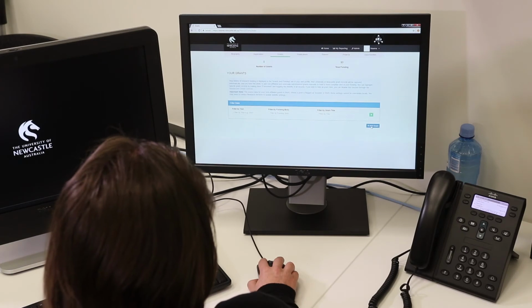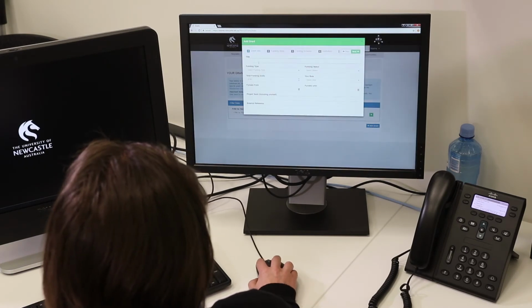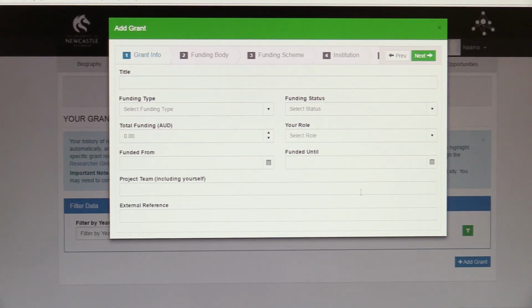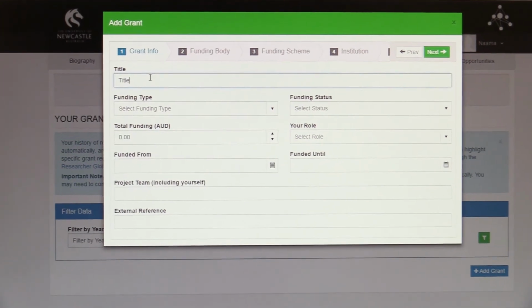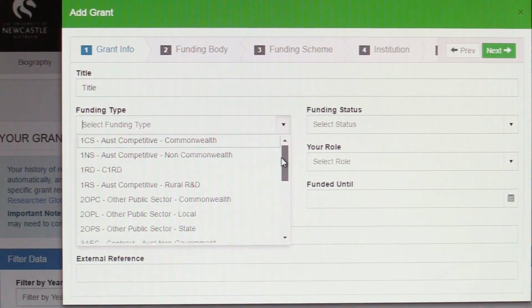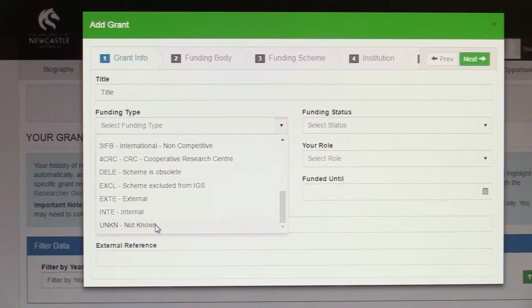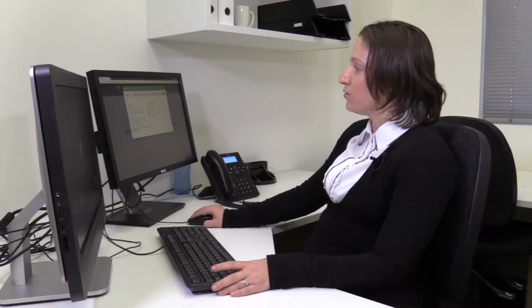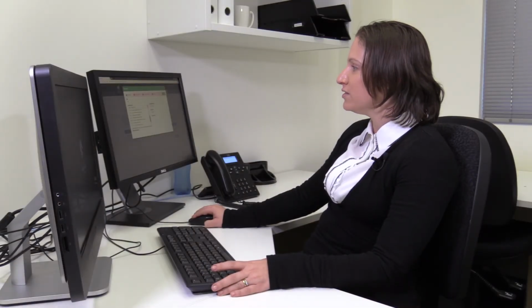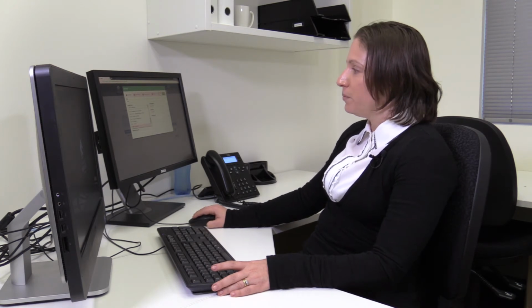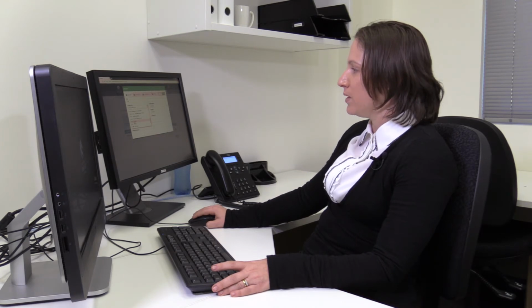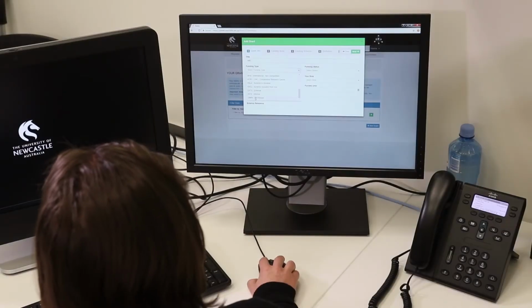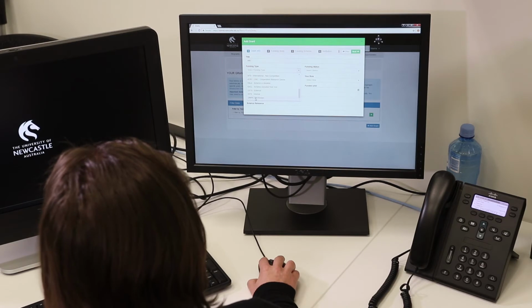So just press Add Grant and fill in this information. So the title, the types that you see here are the ones that are used by the research office. Sometimes they won't be relevant for the ones that you manually entered, but you can select unknown or external. Okay.